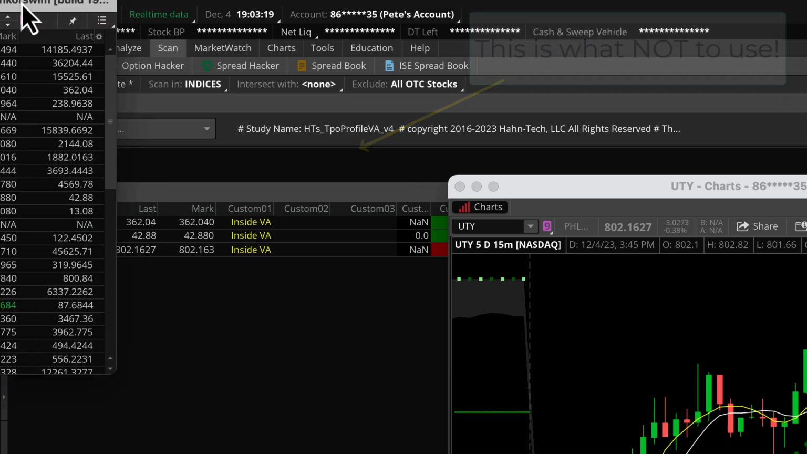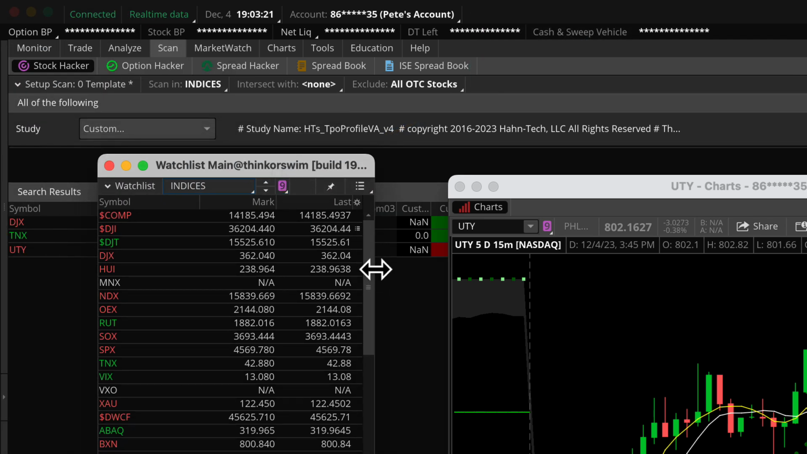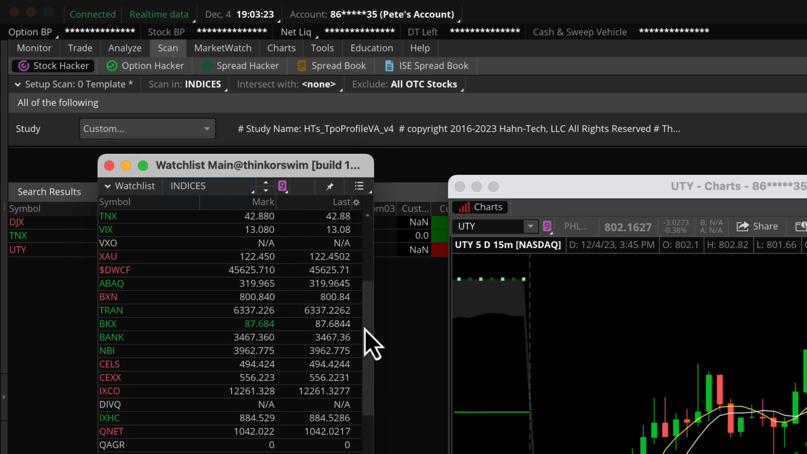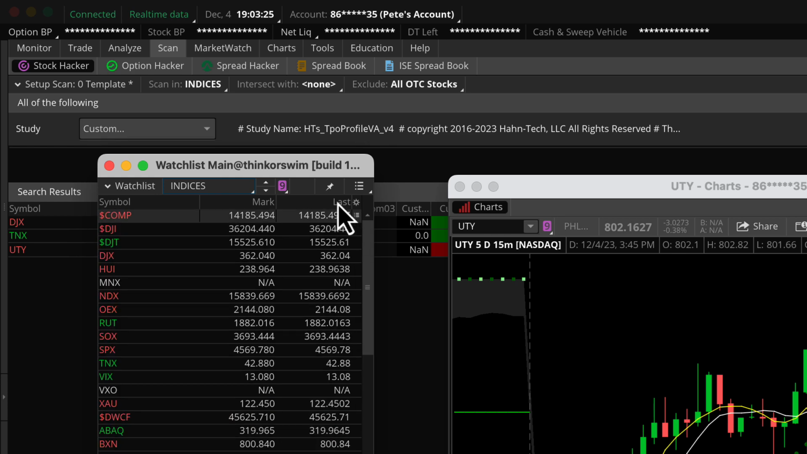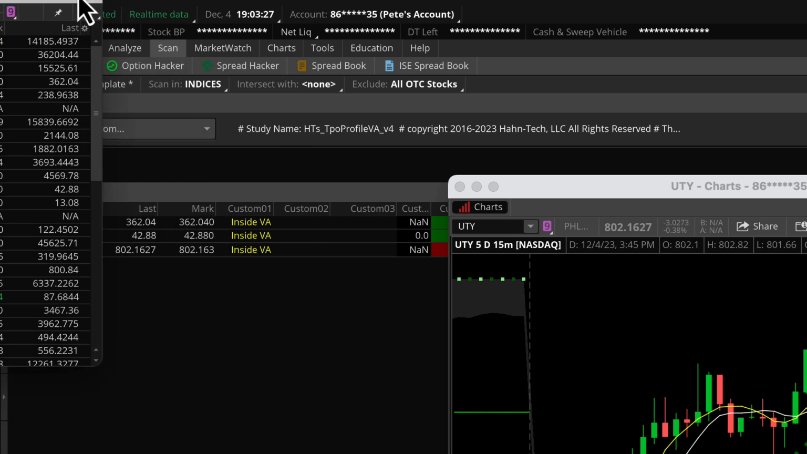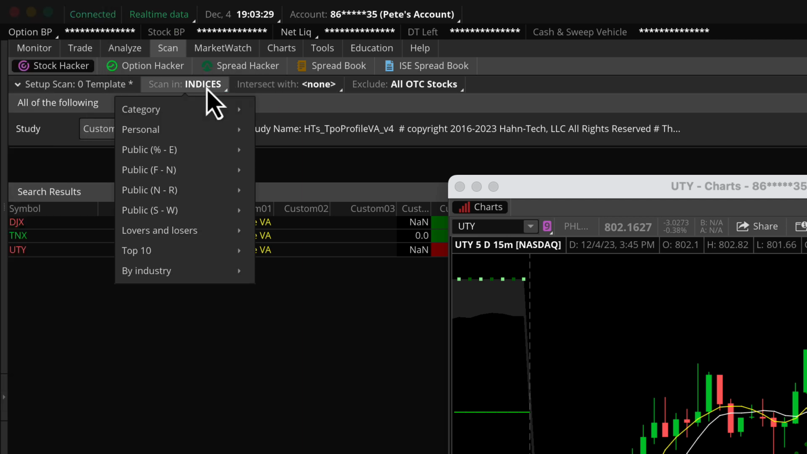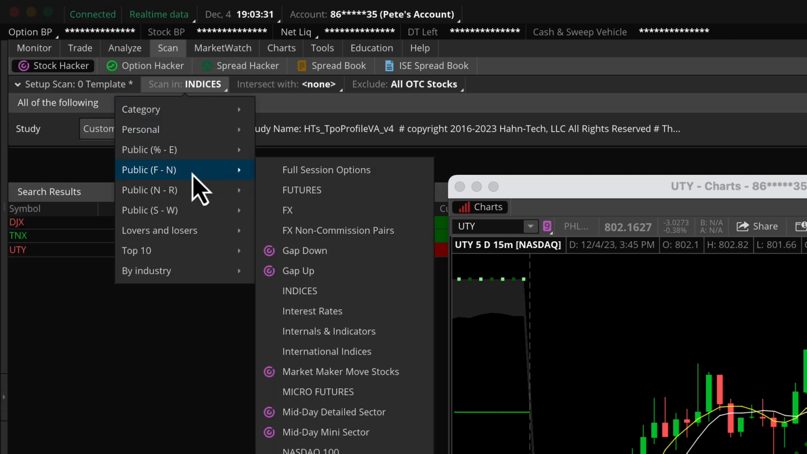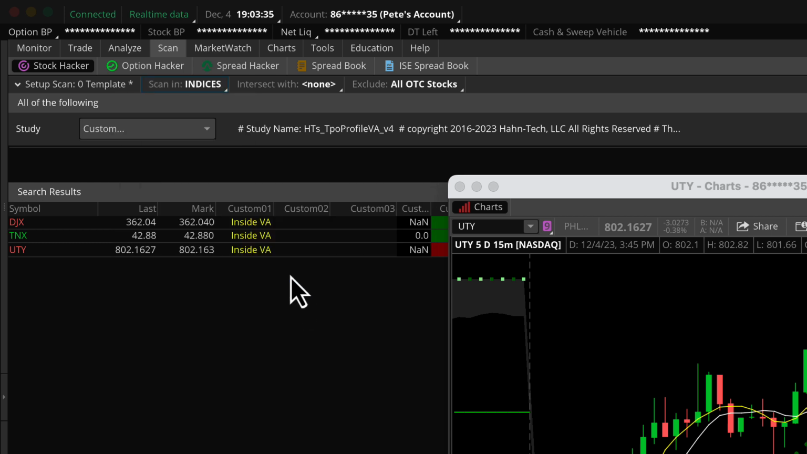If you want to see scans that are based upon this list of indices that you see here, then for the top level filter of the scan you must select public F through N and then go down here to indices and select that. You select that as your top level filter, and then intersect with must be set to none. If you set this to stocks or anything related to stocks, it's going to block everything out.